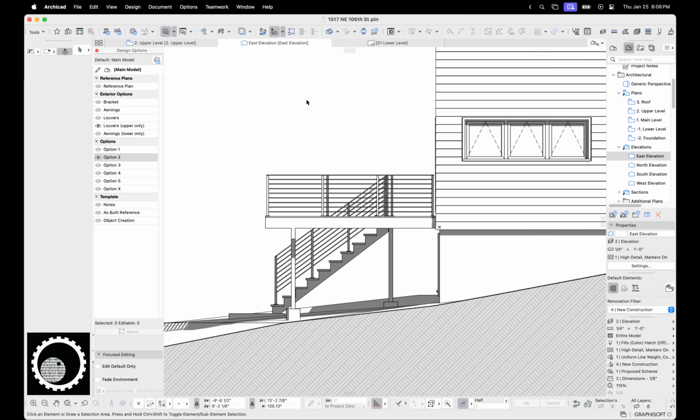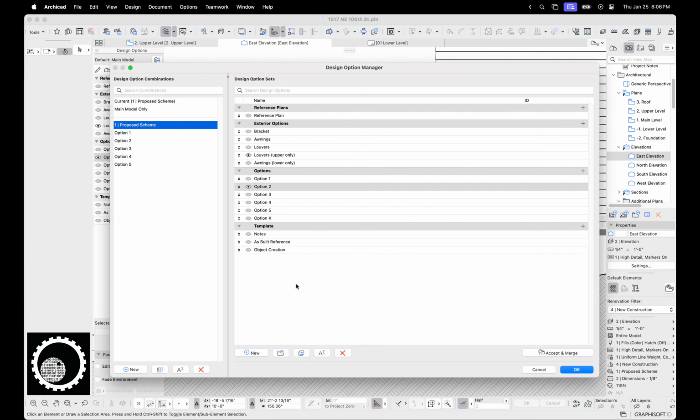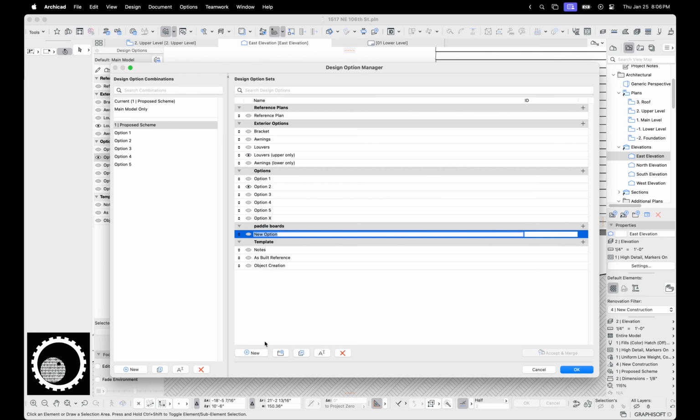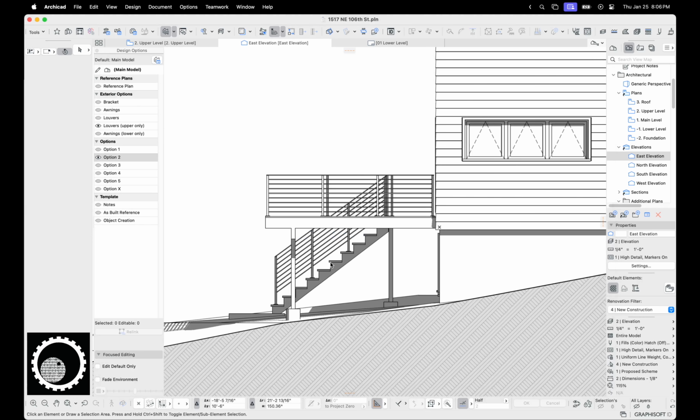And then I can go to my proposed scheme. I'll have a folder that's like paddle boards. And then I'll make this new option that is paddle boards. And then I can just turn that on in the proposed scheme so I can see it everywhere to show the client, here's where the paddle boards will be in storage. What do we think? That's good. Great. Then I can turn it off in the proposed scheme and then it disappears from the model. But when I turn it on in the proposed scheme, then I can go to every view easily and see it. That's the idea behind the proposed scheme.